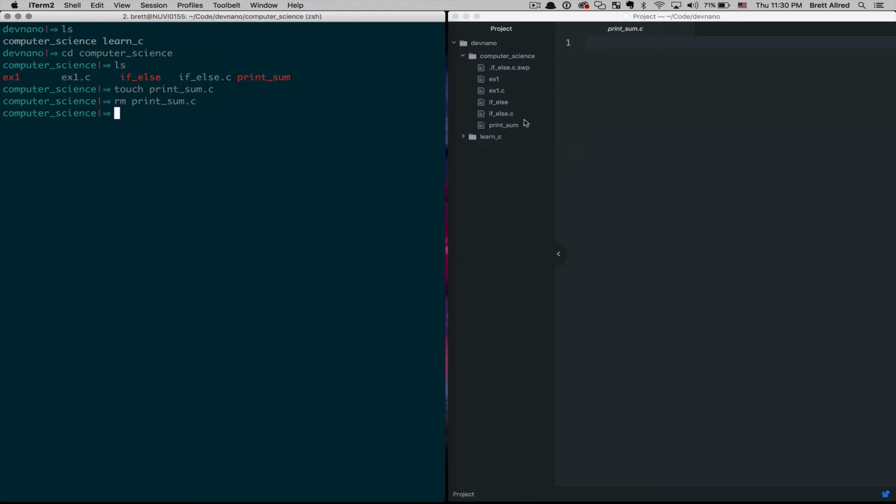I also have an extra file over here called printsum from when I was practicing this, so I'm going to hit remove printsum. You don't need to do that, but I want to make sure that's clear. So I have this folder, a few files in it, and we're ready to go. So I'm going to do touch again and type in printsum.c. That will give me my printsum.c file. Now in the Atom text editor, I'm ready to start programming my printsum application.